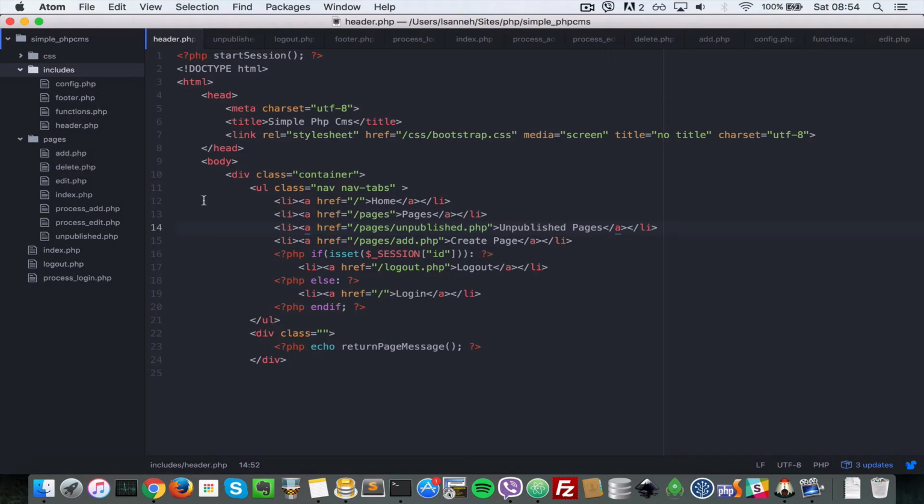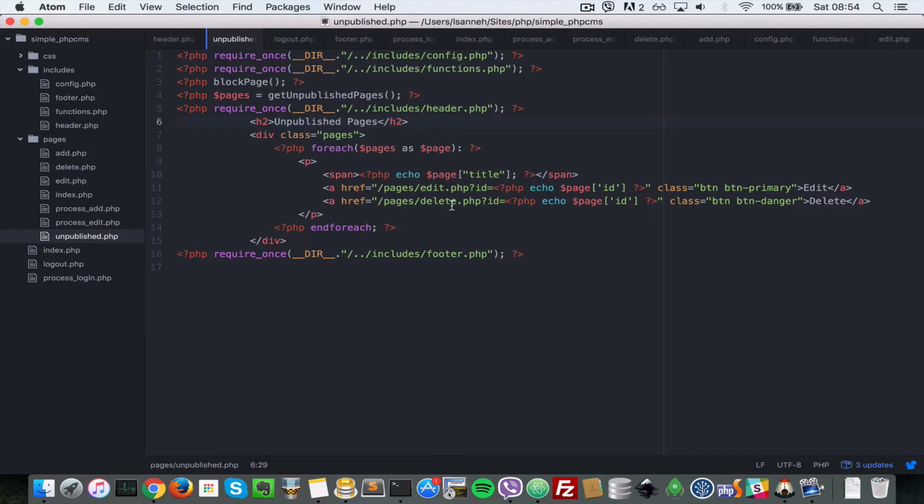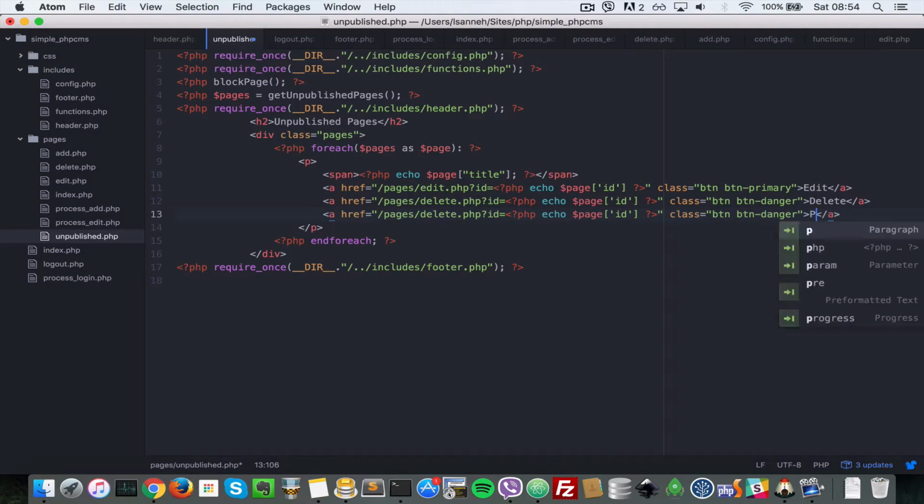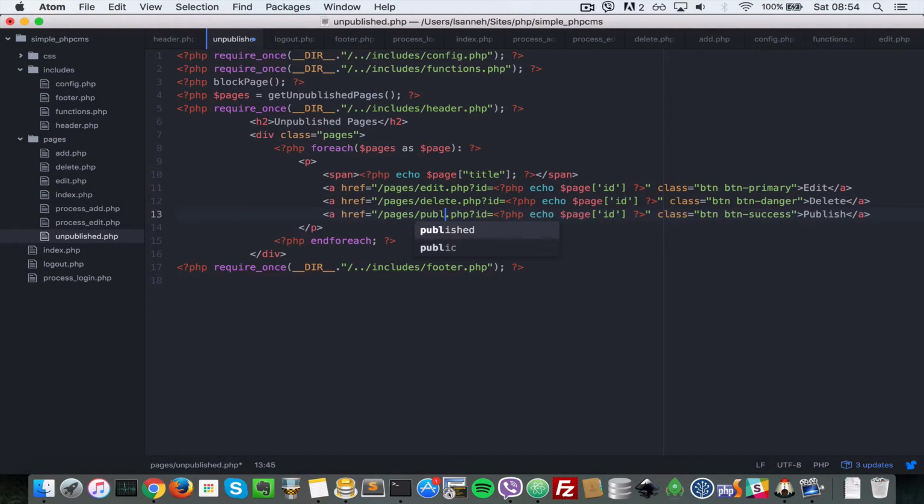Before we do that, let's go to our unpublished pages list and modify this paragraph tag and add another link there that says publish. Instead of btn-danger, it's going to say btn-success because we want it to look green. Then let's modify the href to be publish.php. Let's go inside this pages folder and create that page we want to link to, because we're passing the ID to that page, so we're going to process that page to be published.